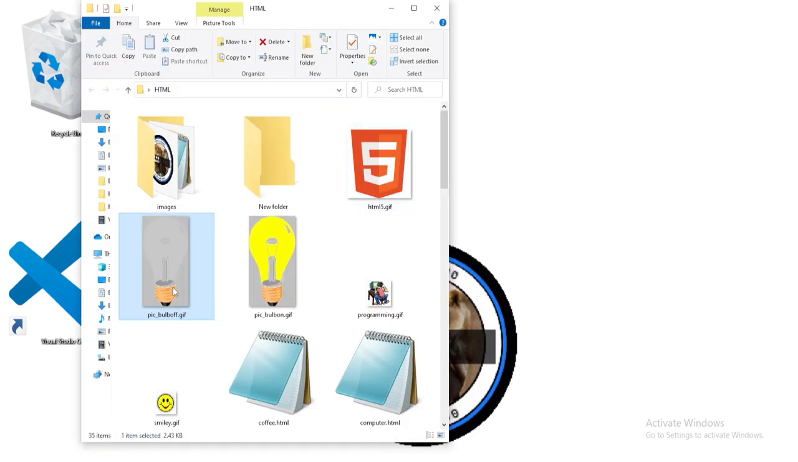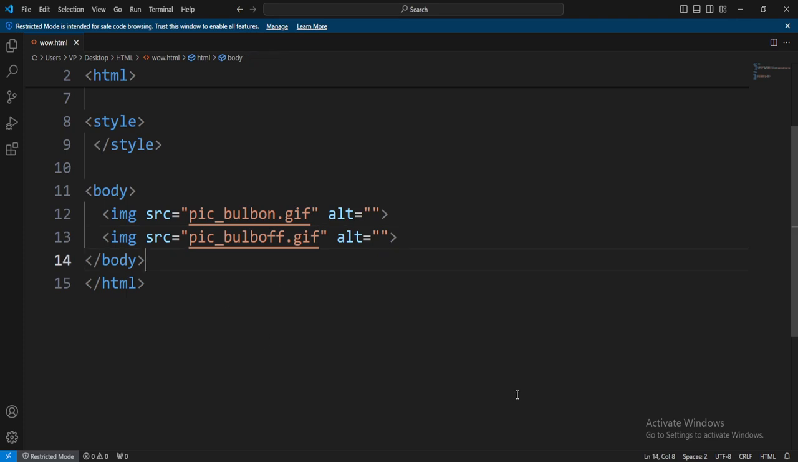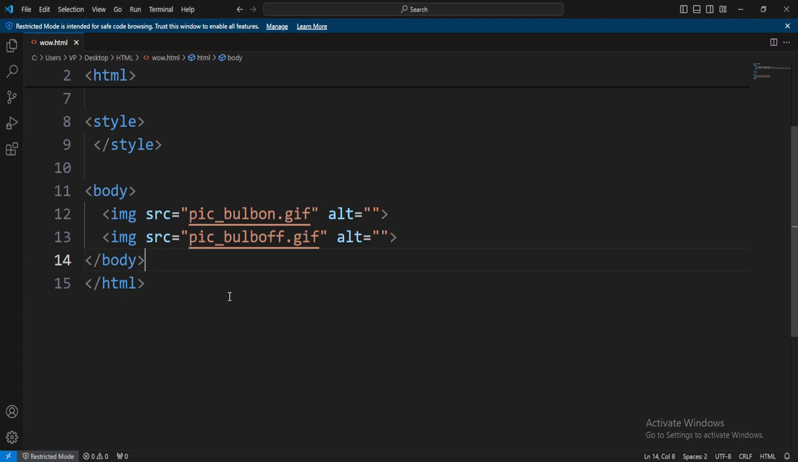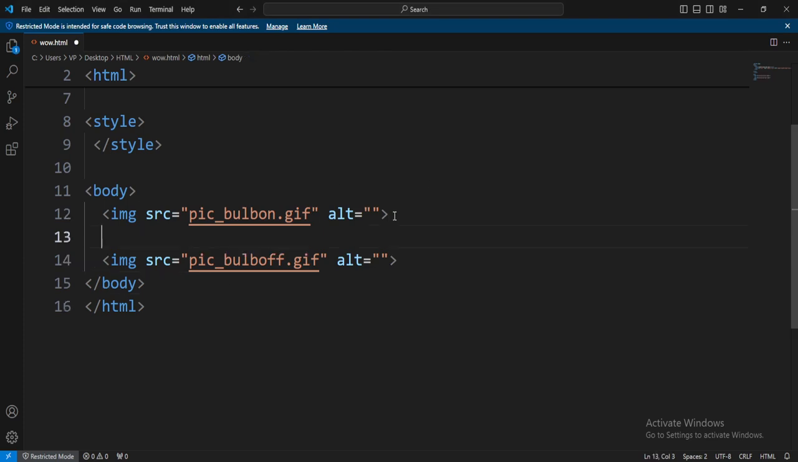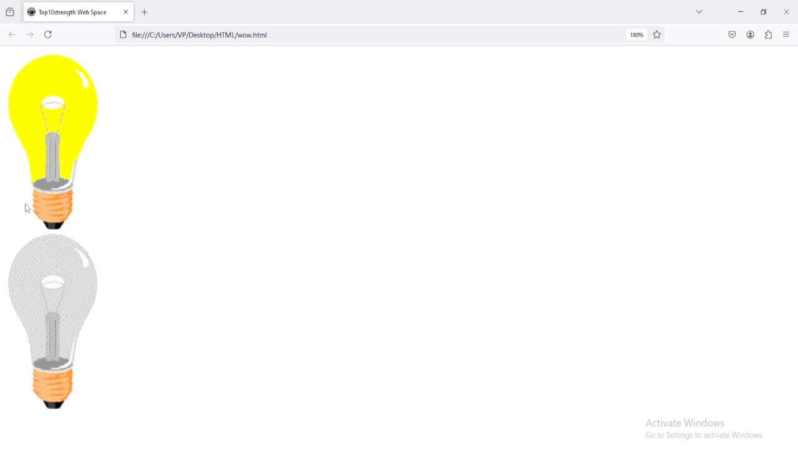Let me open it for you. We are having this one, pic_bob off dot gif, and this one is pic_bob on dot gif. So those are the pictures I'm importing into our document there. So let's save our document and see what will happen in our browser here. Can you see we're having the two images right here? Now let's break the page so you can see what I'm talking about very well. This is one image and this is the off image. So this one is on, this one is off. This one in yellow is the one we name on, and this one is the one we name off. They will come, as you can see, up and down.